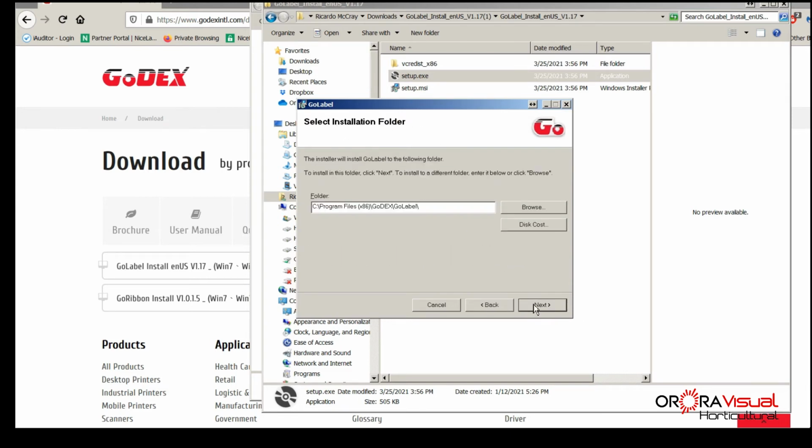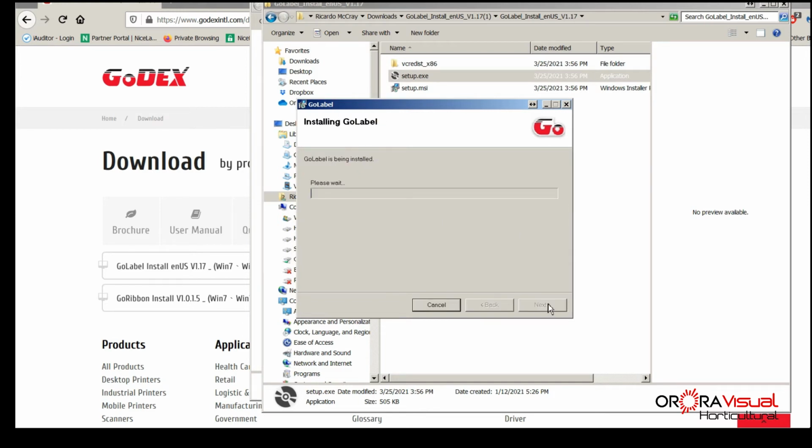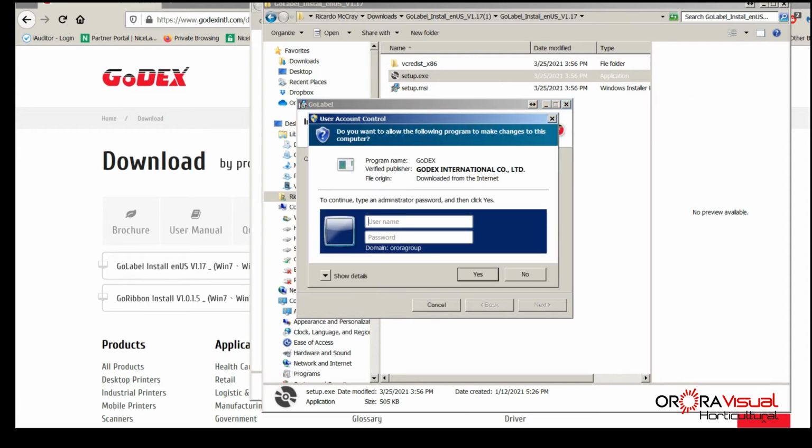Welcome to the Golabel Wizard. And the default location of where it's going to be installed is on your C drive under Program Files x86, Codex, which is the manufacturer, and the name of the application is Codex Label. And then it starts the process of installing the application. And depending on how fast your computer is, it may or may not take some time for the application to actually install.